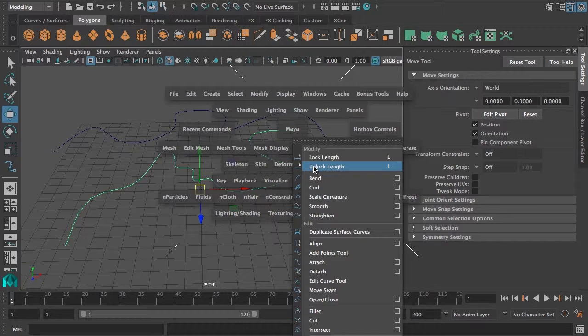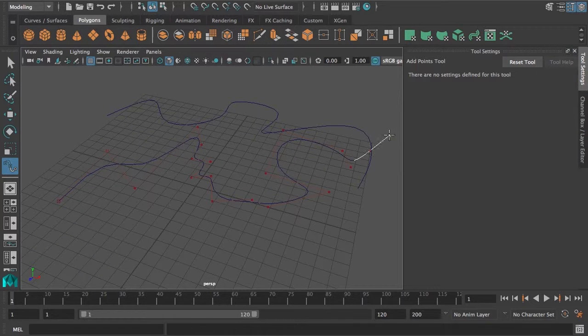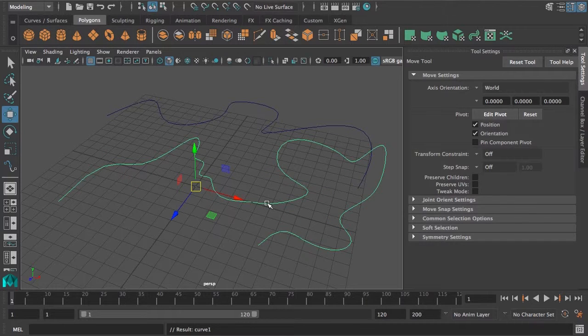There's also the add points tool, which sounds like it might do the same thing, but all that does is allow you to add to the end of the CV curve. So if you weren't quite finished, you can carry on adding points that way. Okay, so that's a little bit about CV curves.